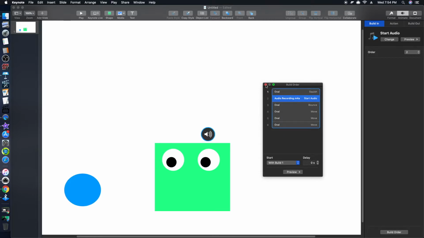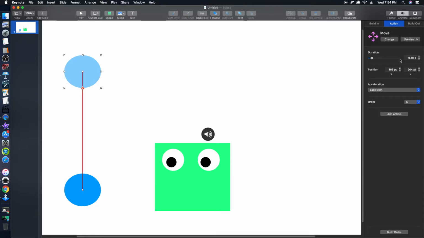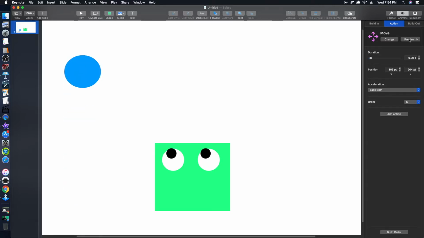All right. I want to speed my ball up. You can see there the action of the ball. Show actions. I want it to go a little faster. All right. Let's preview. There you go. And that's it.